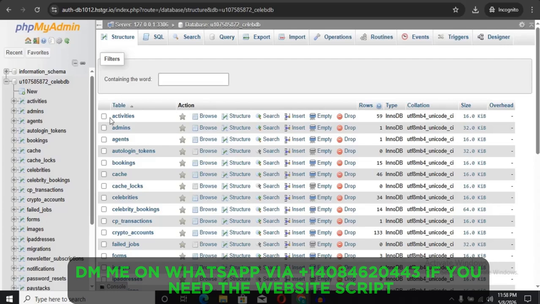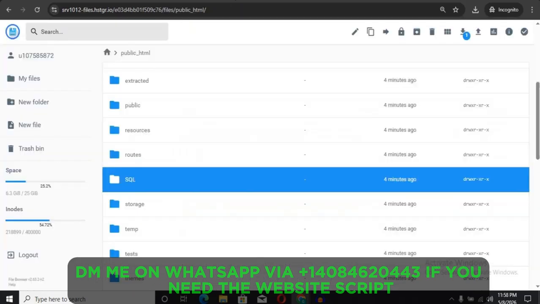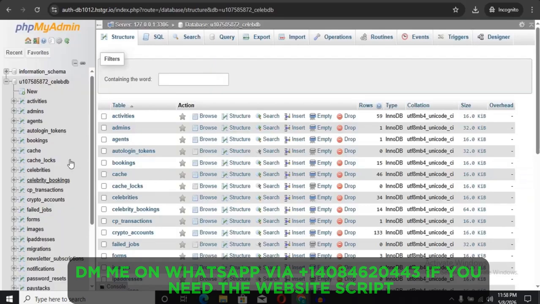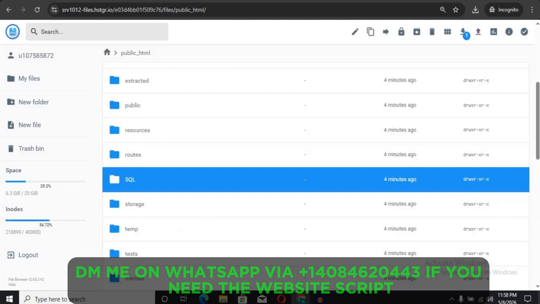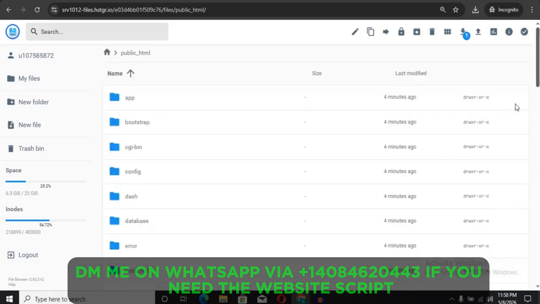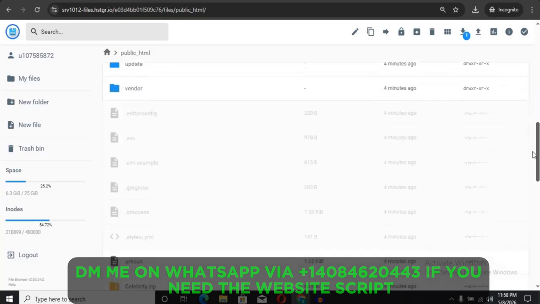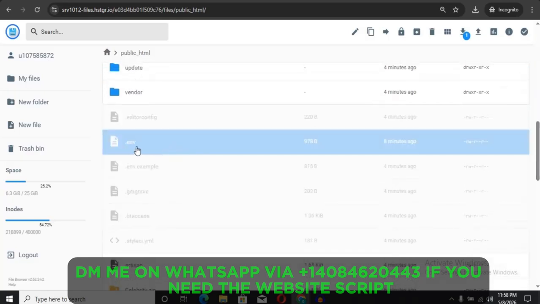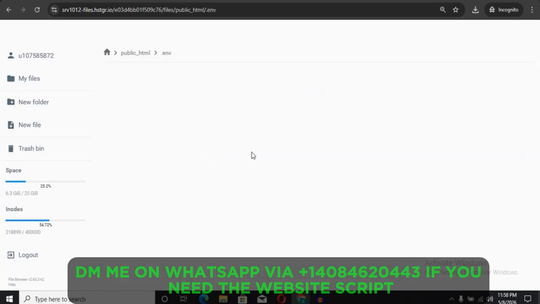Now that we've created our database, we have uploaded our script files. Now we need to connect this database we've created and set up with our scripts. So how do we do that? It's very, very simple. You come back to your file manager here and you look for .env. This is where we connect our database with our script. So just right click and click on edit.